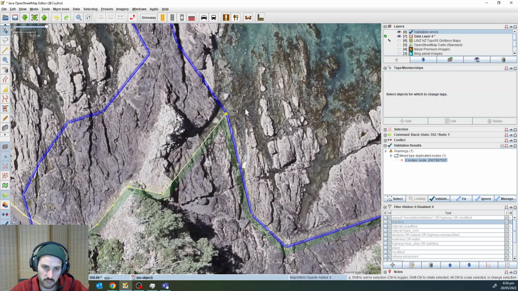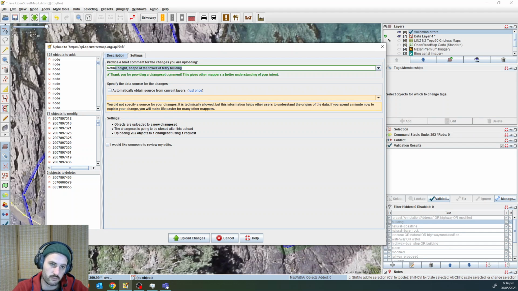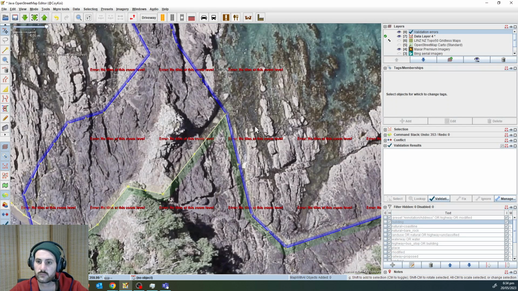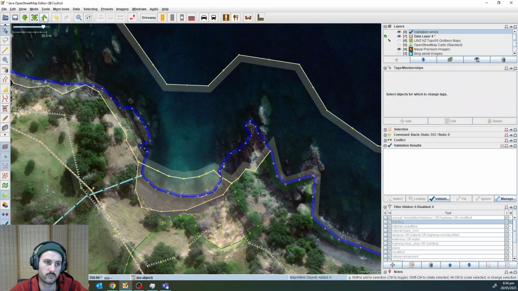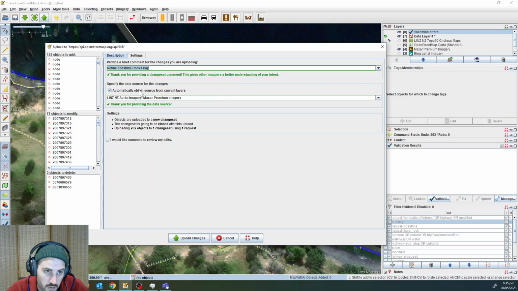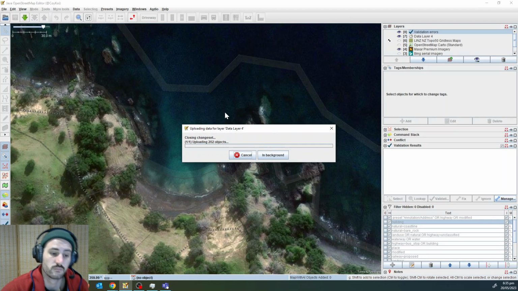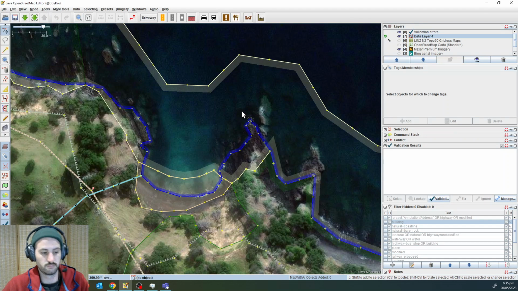Okay, so I'm just going to merge those. Now it's one node. Refine, coastline, Hooks Bay. So there we go for my source, LINZ, NZ aerial imagery, and Maxar uploaded. Cool.